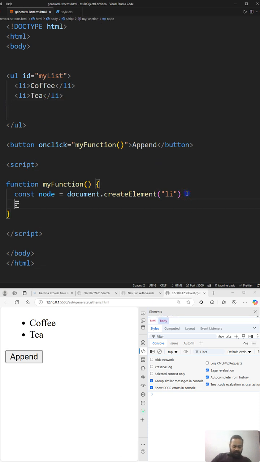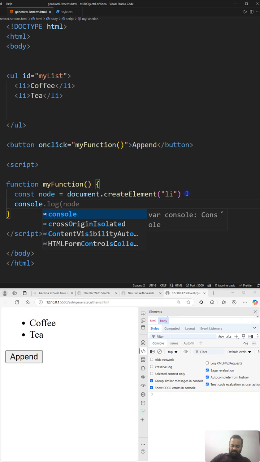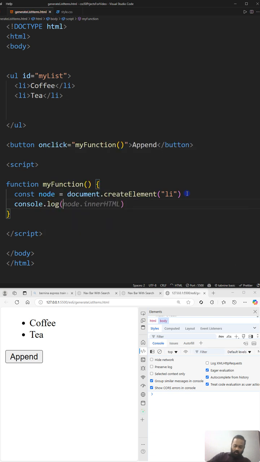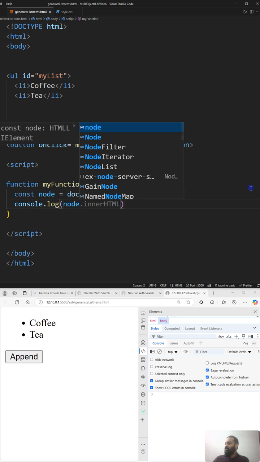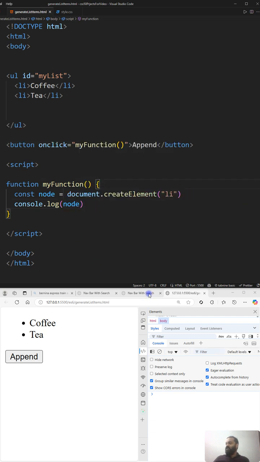So when we console.log this, I am giving here node. When I click on this button, it will console this node. When I click on that append button, we can see that the opening and closing tag is created.